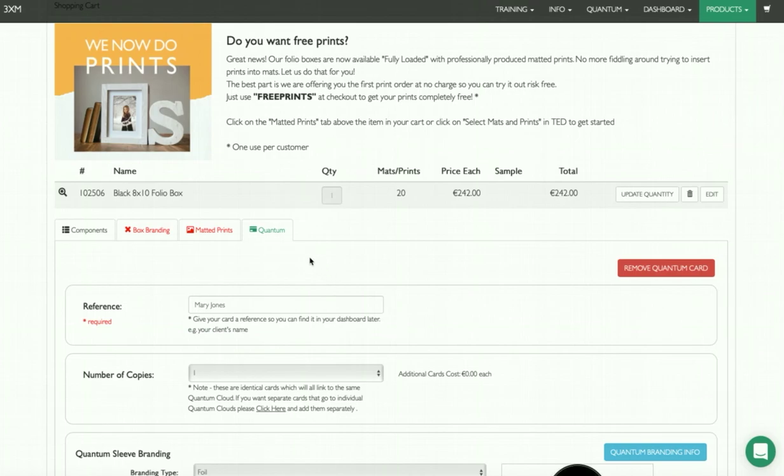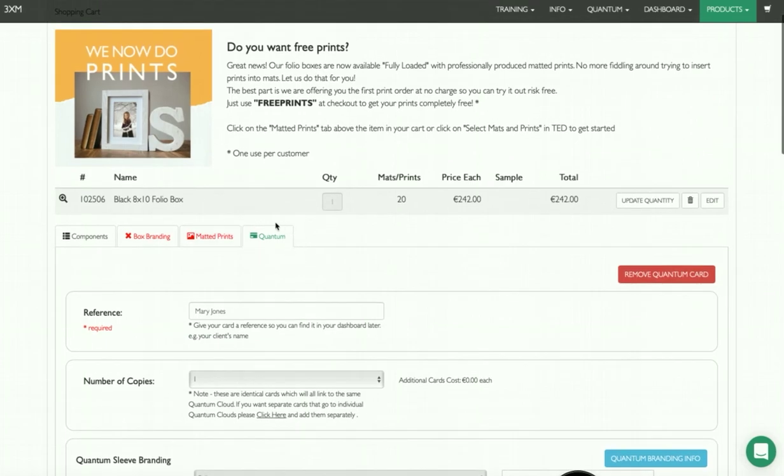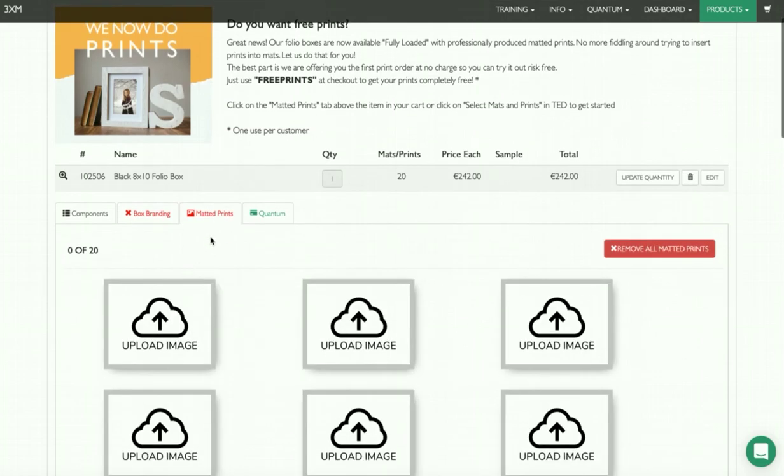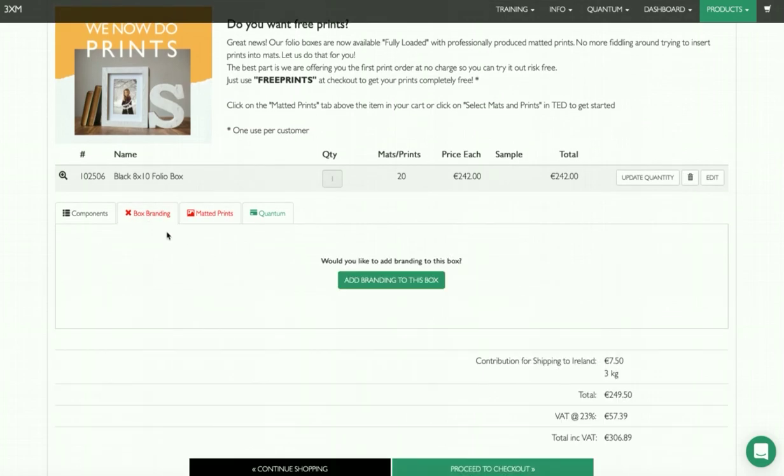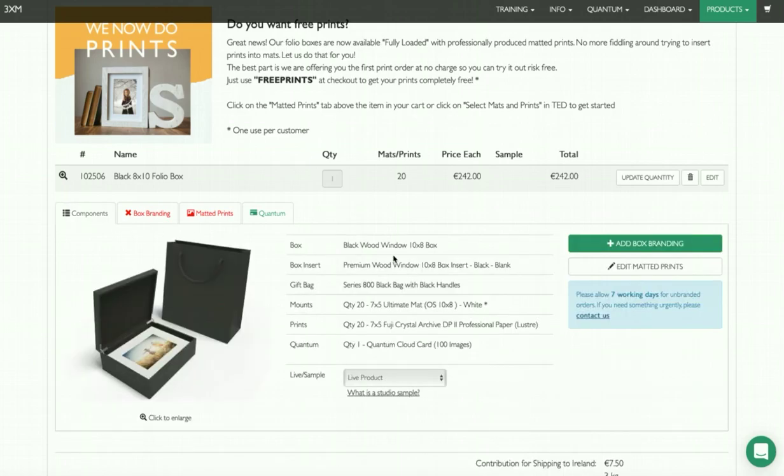So as you can see, as part of the Folio Box product, the Quantum tab is now green because you've completed all the steps for the branding. But of course, you still need to upload your files for your matted prints and add your artwork for your box branding. So that is how you include Quantum as part of a Folio Box product.